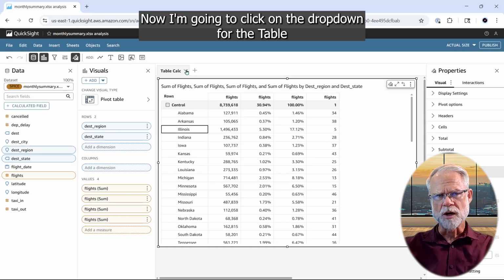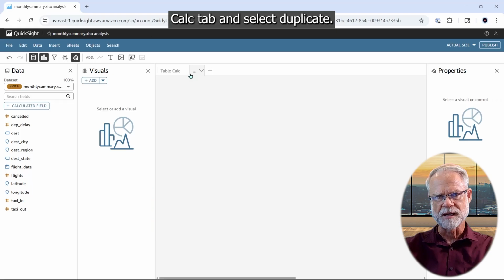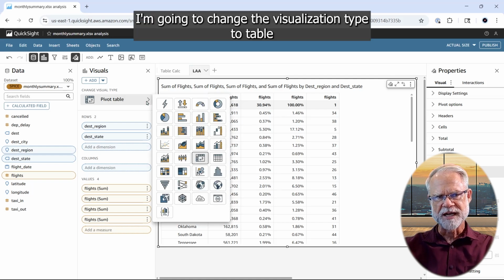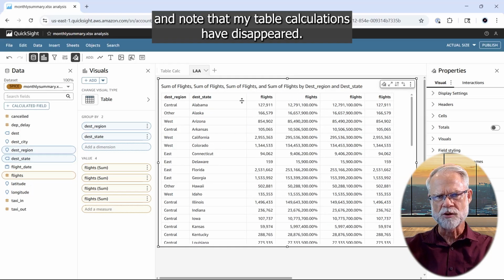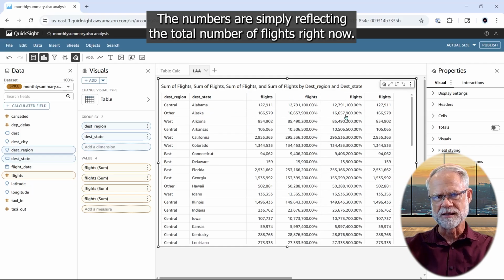Now, I'm going to click on the drop-down for the Table Calc tab and select to duplicate. And let's rename this duplicate LAA for Level Aware Aggregation. I'm going to change the visualization type to Table. And note that my table calculations have disappeared. The numbers are simply reflecting the total number of flights right now.